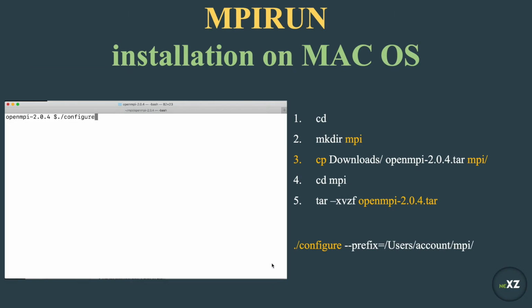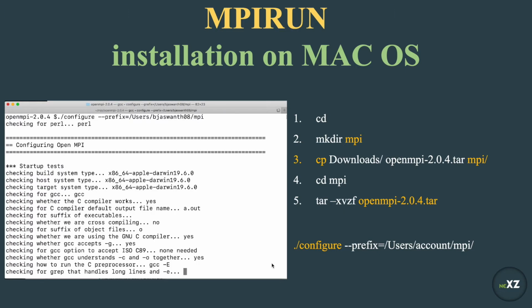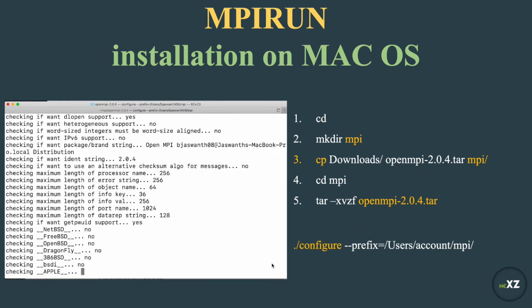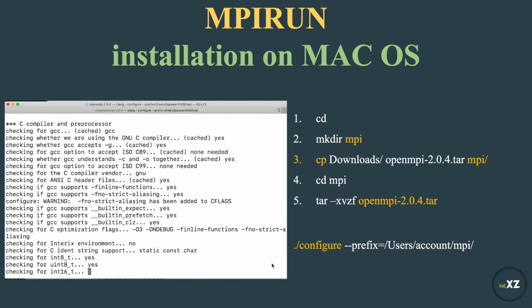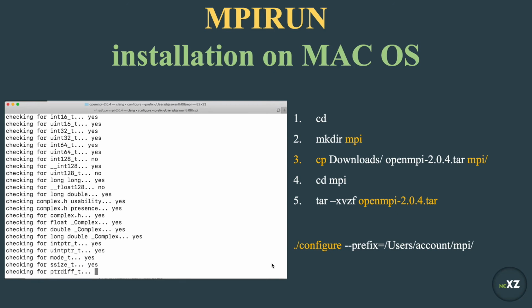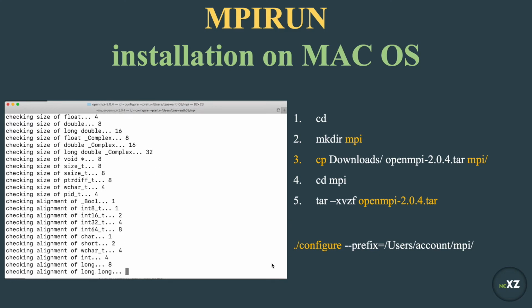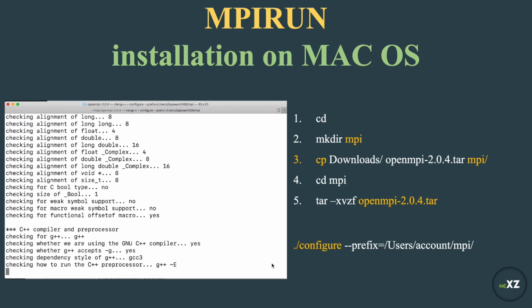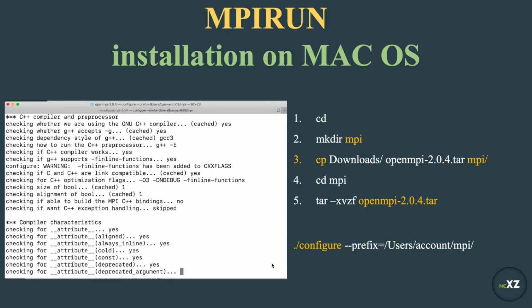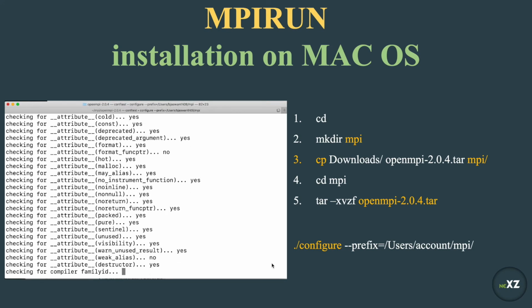Now I go to the folder that I extracted and do the configure command: ./configure --prefix= users account name /mpi. So when I do that, it configures all the executables and all the things that need to be configured. Wait a few minutes for the configuration to be complete.